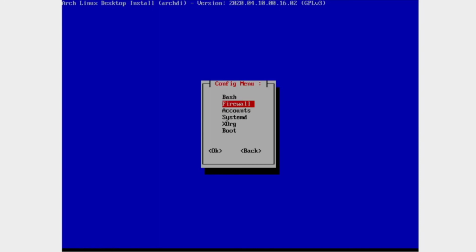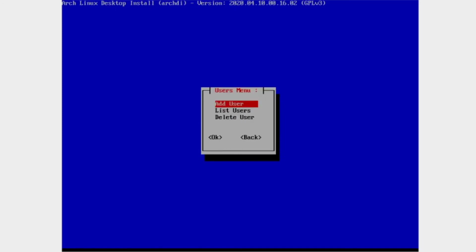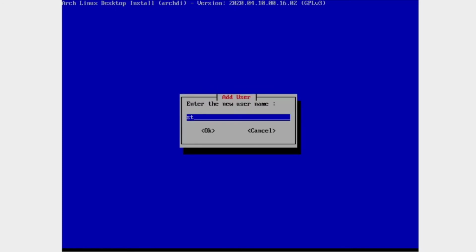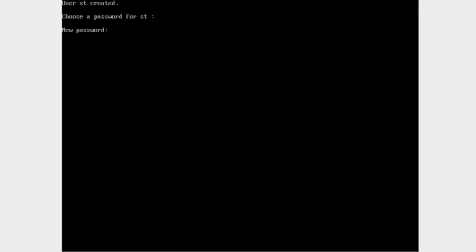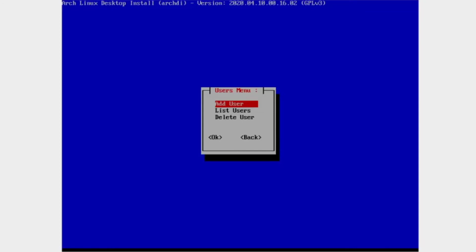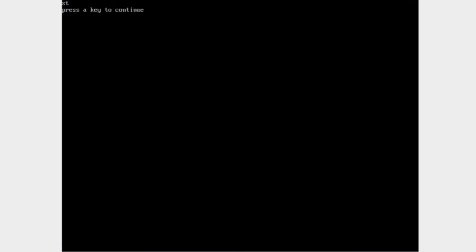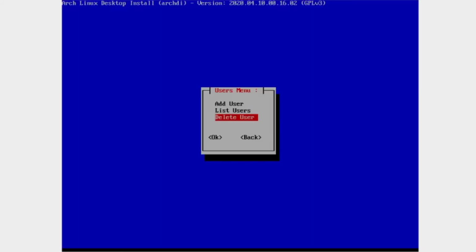I'm not going to bother setting up the firewall rules with the simple firewall. We do need to create some accounts though. Make a user called ST and set a password. There we can see our users that we created, so you can create multiple users if you need to. Or remove one of the users that you just added.